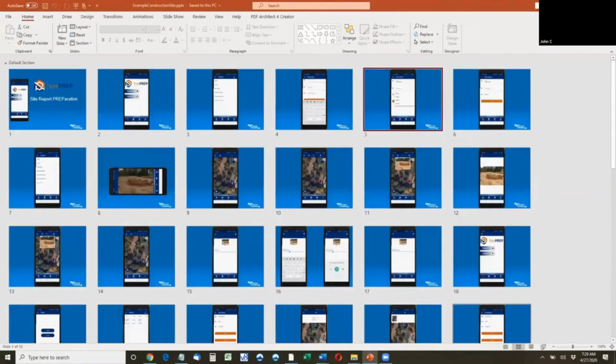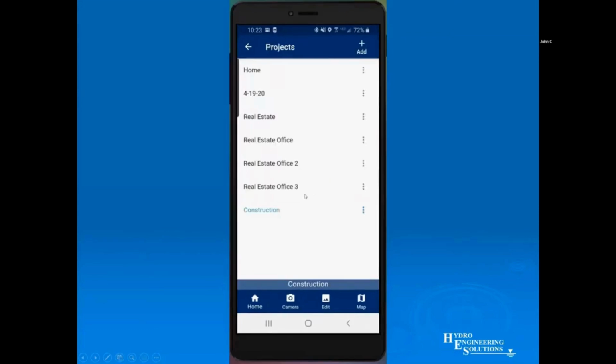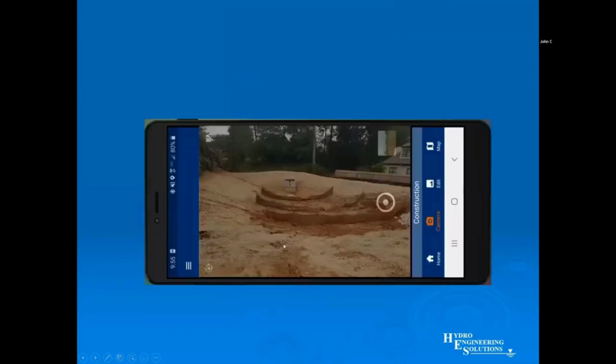So let me hop back into that. Those are the type of templates. And for this one, I'm going to select the symbol 2, save. Now we go out to take pictures. So hit camera. All right, I'm going to take a picture.